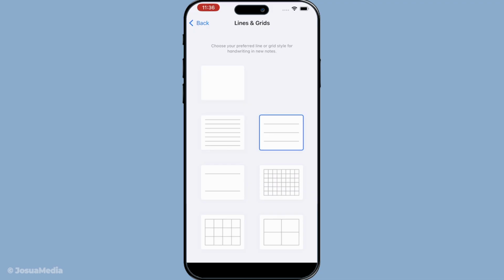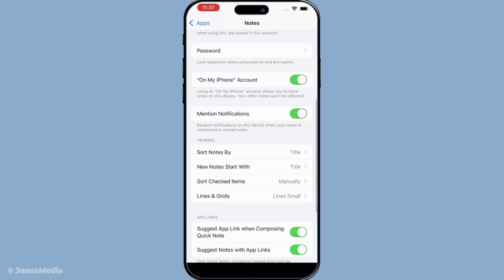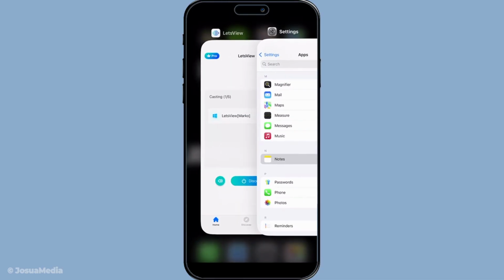Once you select the option you want, it updates right away, so you don't need to save anything. And when you're done, you can tap back or exit settings whenever you're ready, and Notes will now use the lines or grid option you chose.